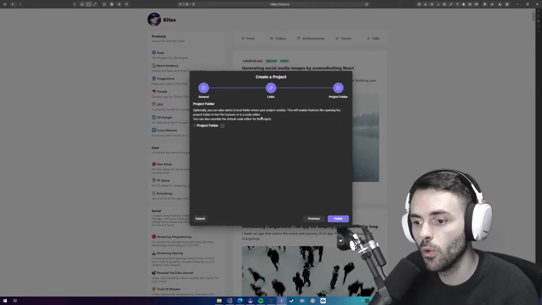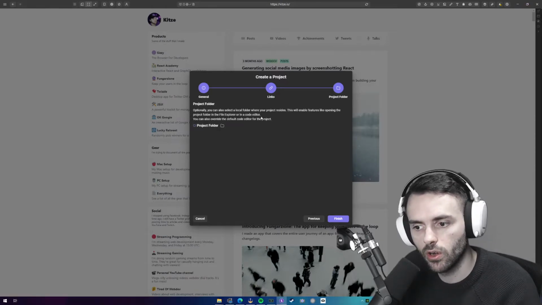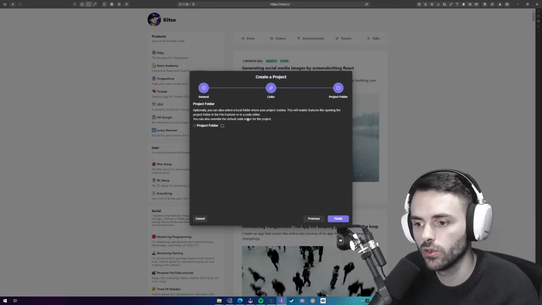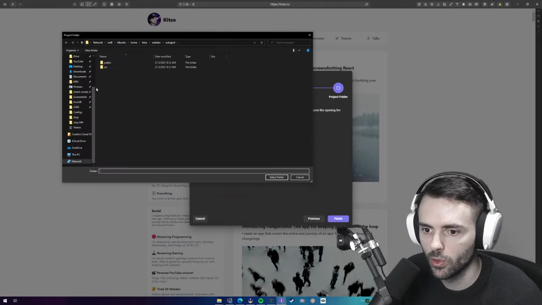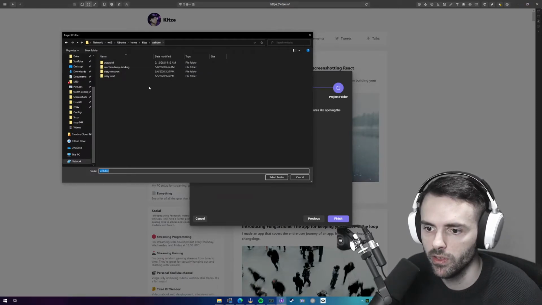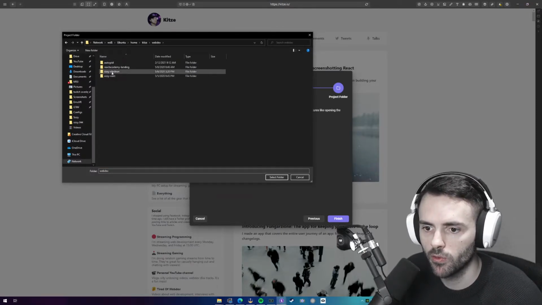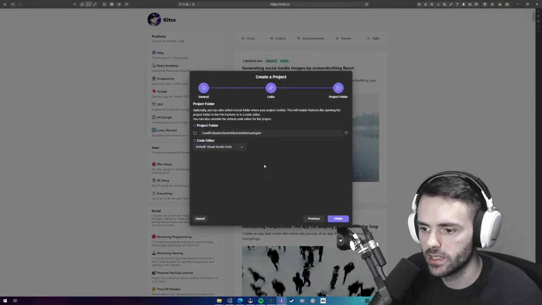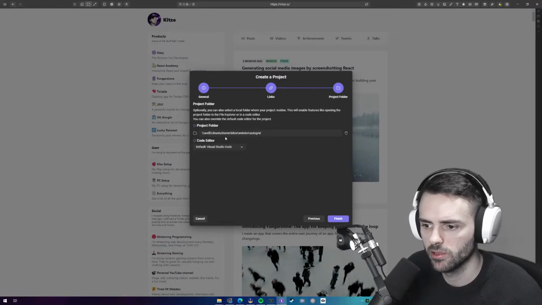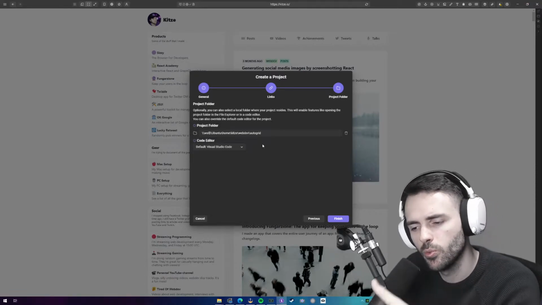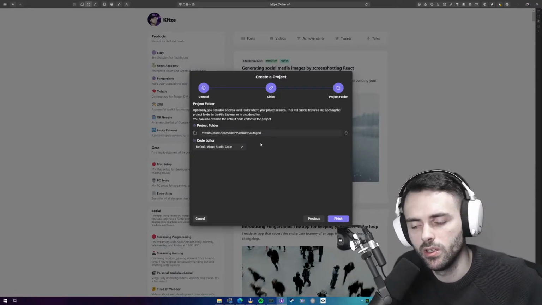And last, if you want, you can choose a project folder on disk along with a code editor. So what I'm going to do, I'm going to click on project folder. I'm going to switch into web dev here. And now I'm going to choose one of my projects. So I'm going to choose AutoGrid on disk. You can see that I'm using WSL, Ubuntu. So you can even open folders that are in Ubuntu in Windows.